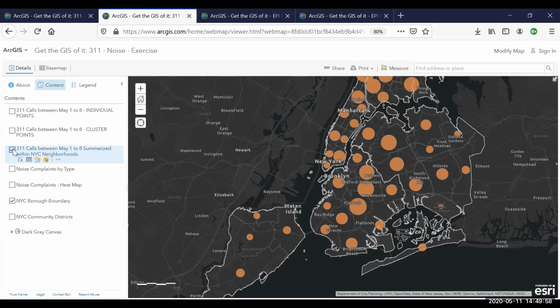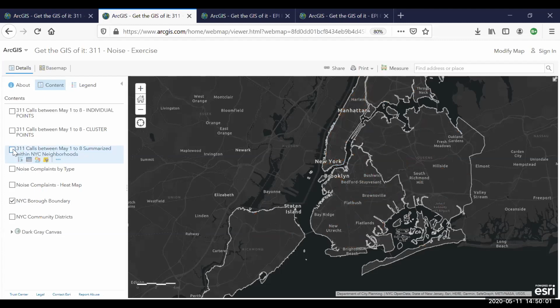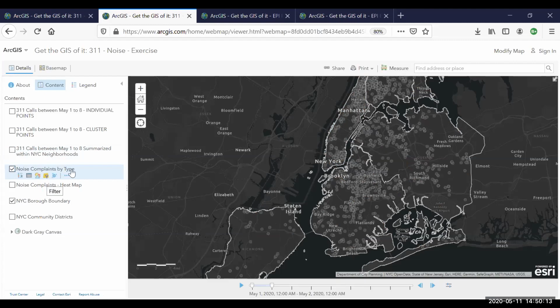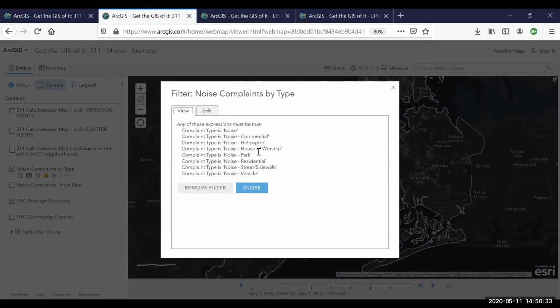So now we know by neighborhood how many total 311 calls there were. But this exercise was supposed to explore noise. So what I did was I filtered all of the complaints by type. If you turn on the noise complaints by type, we're going to find that filter button. It's the yellow icon with the filter on it. I've already done this for you, but you can play around with maybe other types of complaints as you explore on your own. But I have a complaint type.